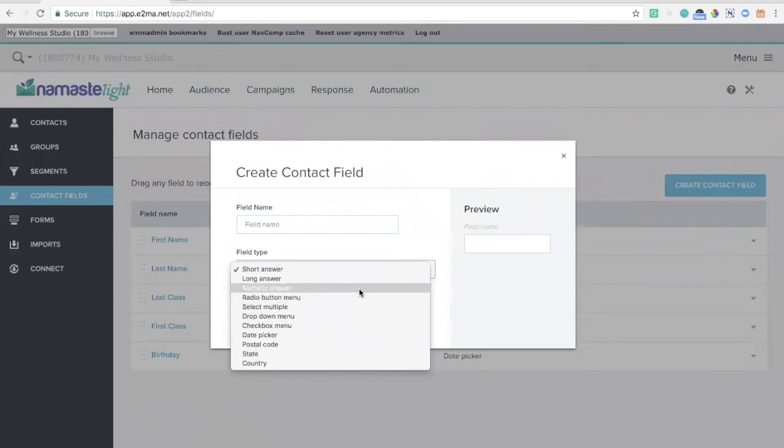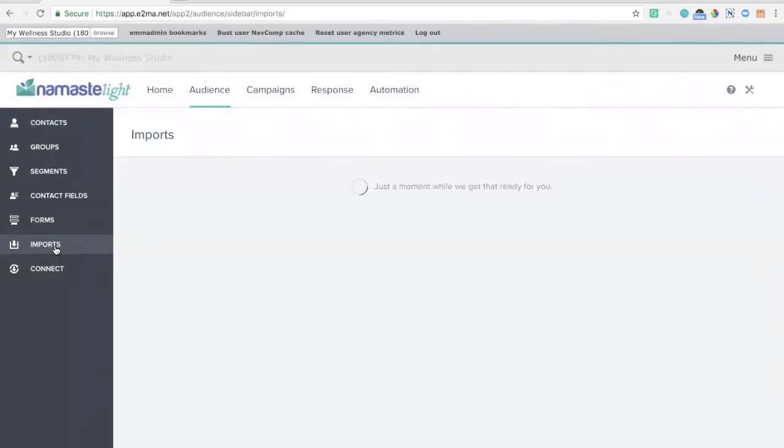And the reason I like to say that is because a lot of times people kind of go into autopilot and they end up mapping everything over to short answer when really it should be a date picker. And that's because a date picker is going to behave differently in things like segmentation and automation than a short answer field will. This is going to be where you're importing contacts via an Excel sheet or a CSV file.